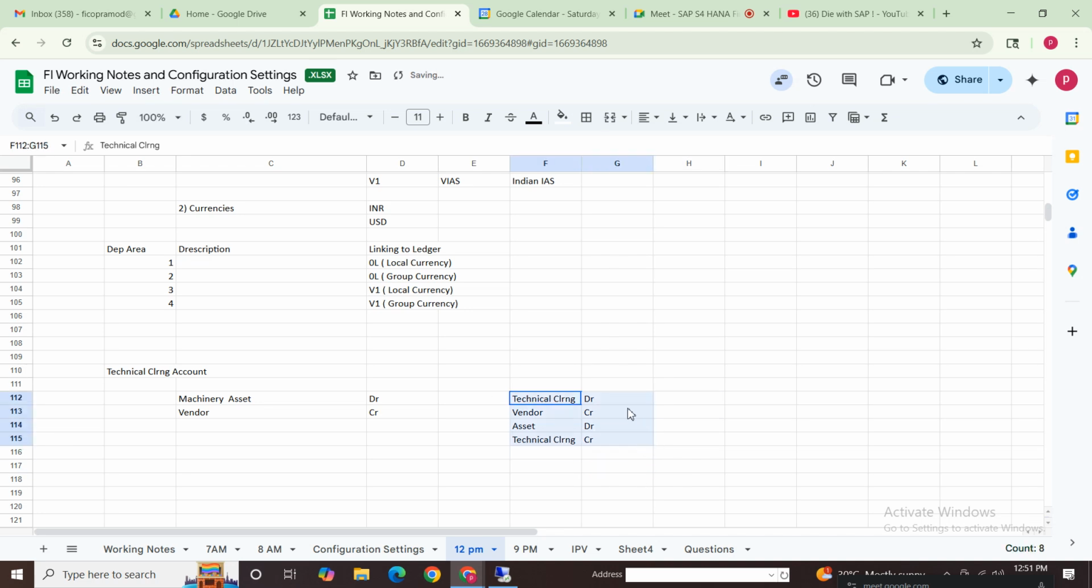Four line items. Basically, you're clearing by itself only. Technically, it will get to zero, right? It will get nullified by itself whenever you post any asset transactions. This will get nullified to zero balance. But the system needs this. Why do we need this?